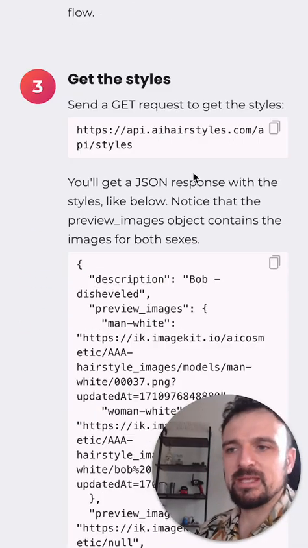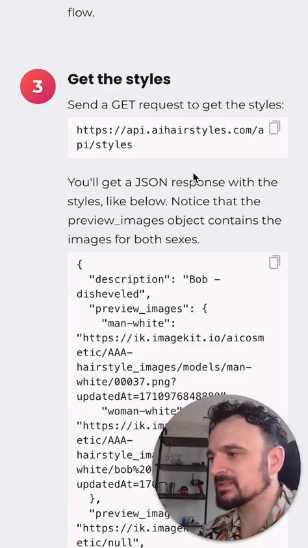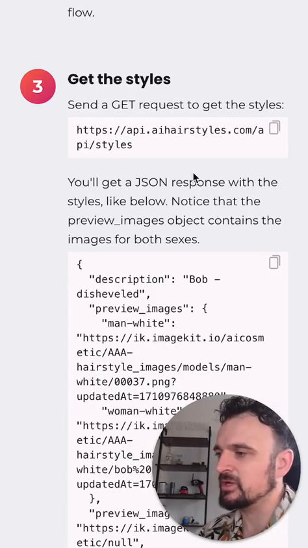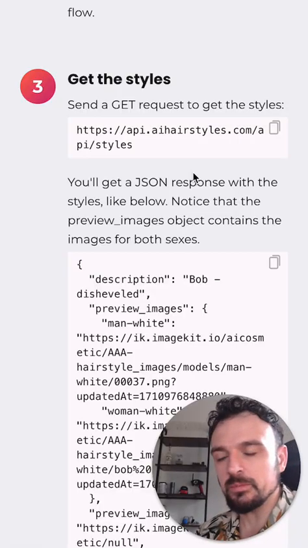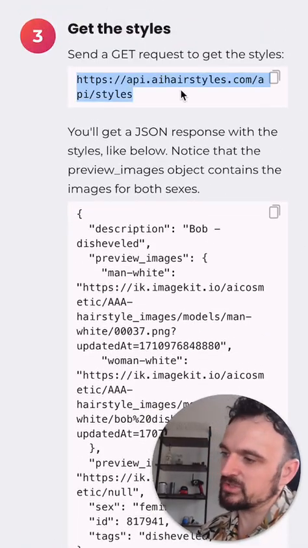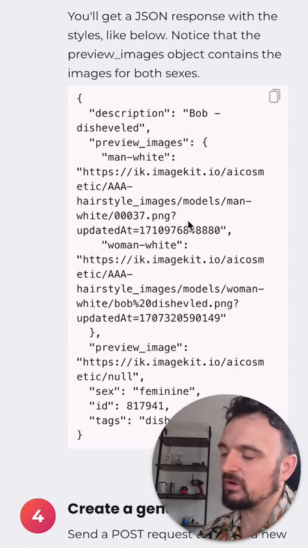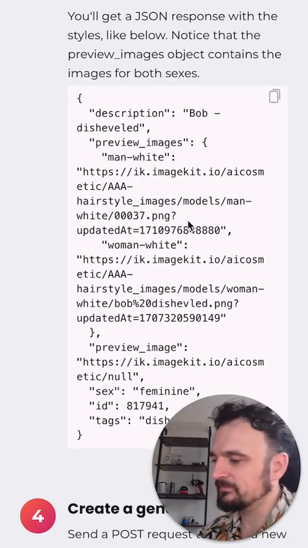Thirdly, we have an endpoint then for getting all the current styles. So we're constantly adding to the styles in the library. And so if you're integrating with AI hairstyles, you need to know what are the latest styles, what are the latest preview images, what are the latest tags for those styles. And that is what this endpoint is for. So API/styles will give you a JSON array of all of the styles that we currently have available. And you can do what you want. You can display them in your app any way you want.